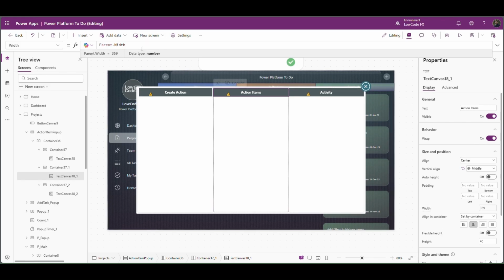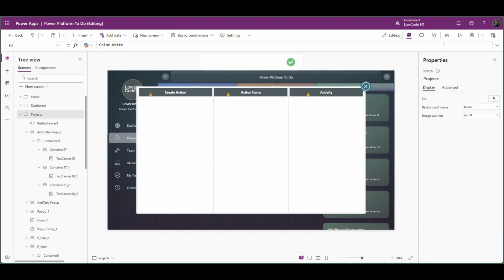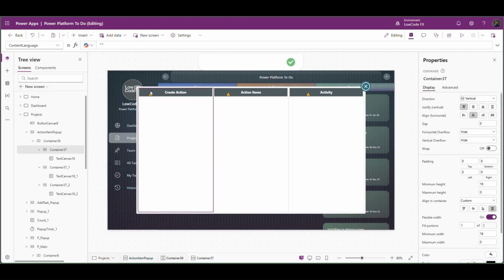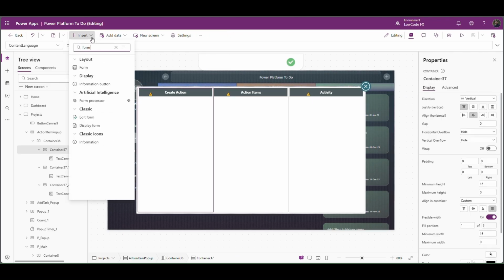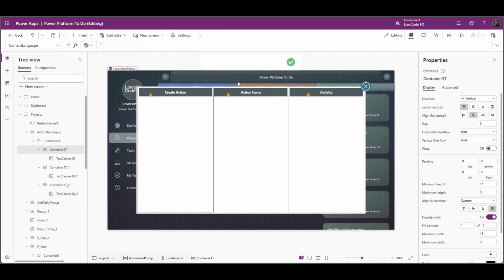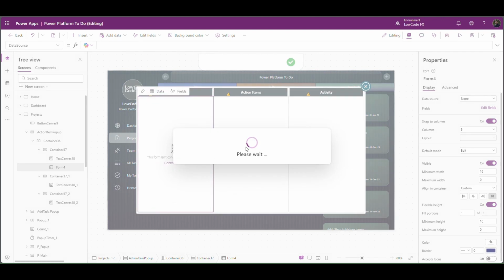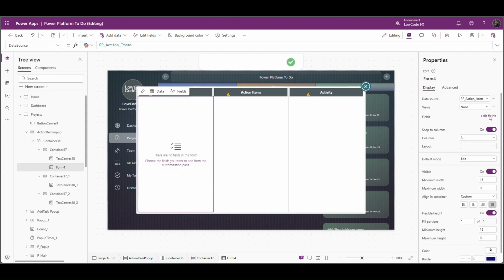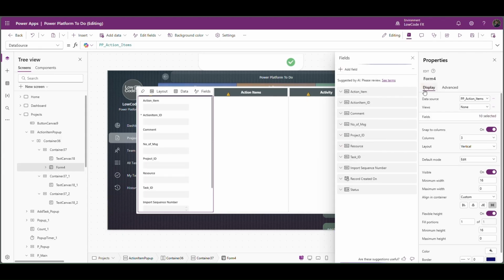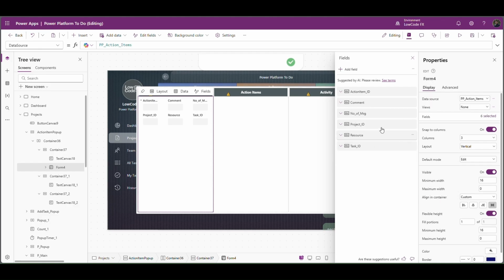Text width I will reduce by 10 for all text boxes. So, within the first container I will need one form. Yes, this is nothing but action items as a data source. From here we will add the fields: ID columns, comment, number of messages and resource. That's it. And this is going to be single column.